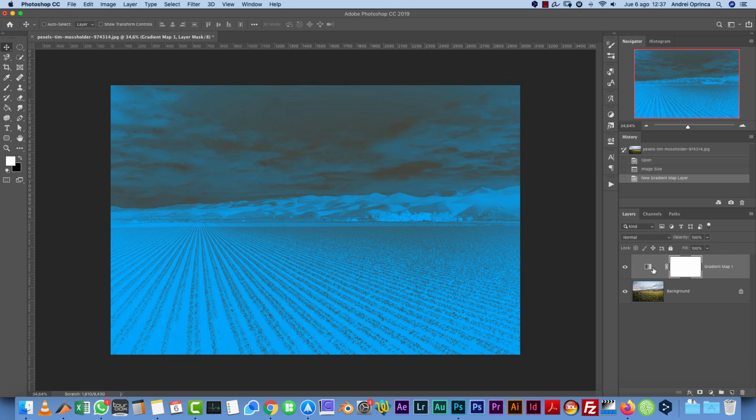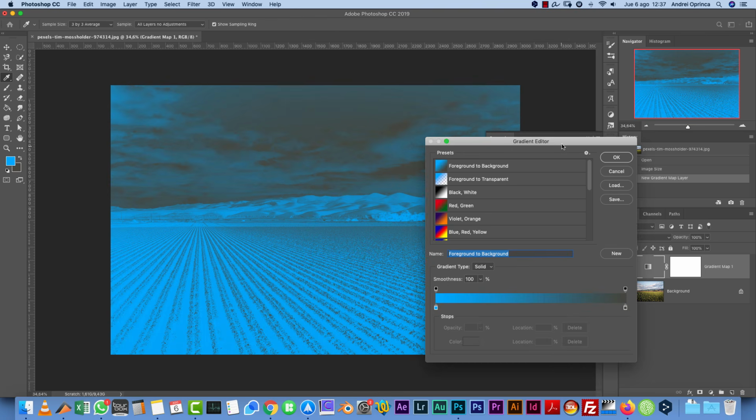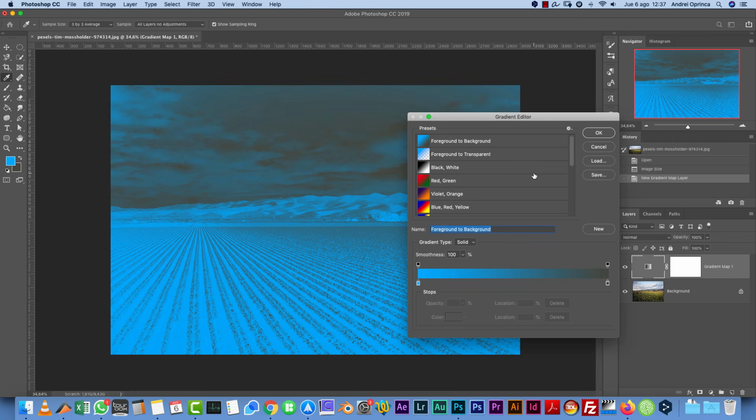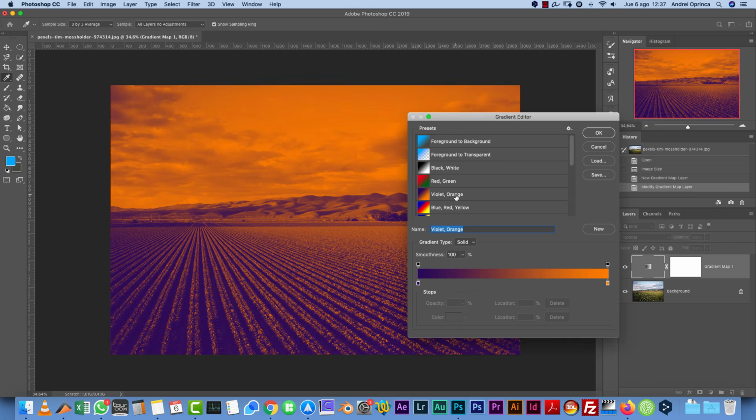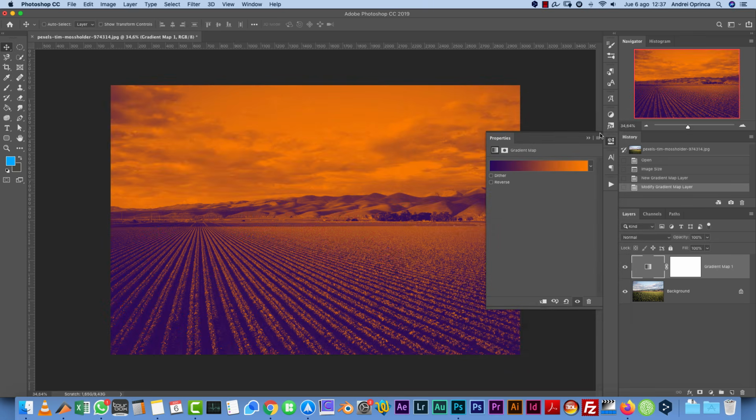If it doesn't open, just double click on the thumbnail, on this icon here, and it should open. When you click the gradient, it's going to open the gradient editor. By default, you should have something like this or maybe something else, but just choose any preset that you have there. You don't have to know how this is used yet, but just select any preset. I'm going to select this one, or maybe even this one, and click OK.